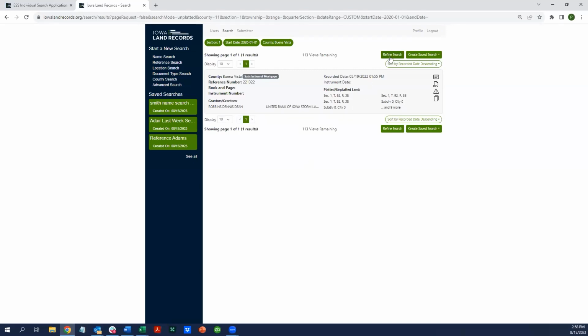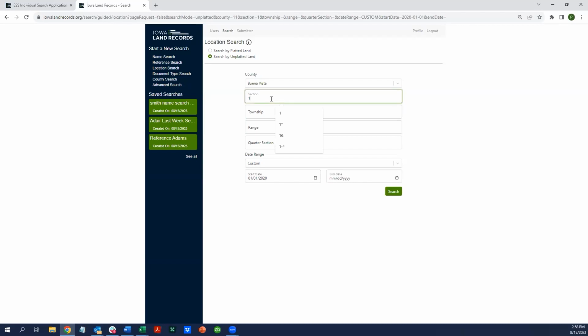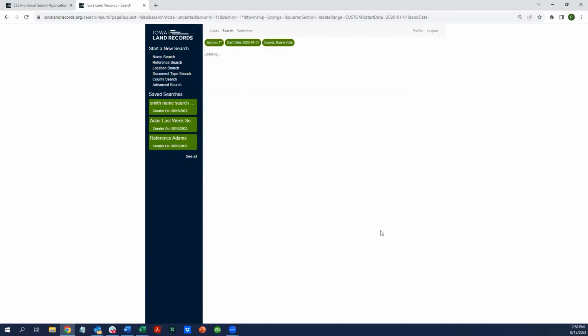Now, if I go back and play with the section number, maybe I'm not sure if it's 11, 12, or 13, but I know it begins with 1. I run that same search, and now I can find basically everything with that section number beginning with the numeral 1. Let's give that a second to come up.